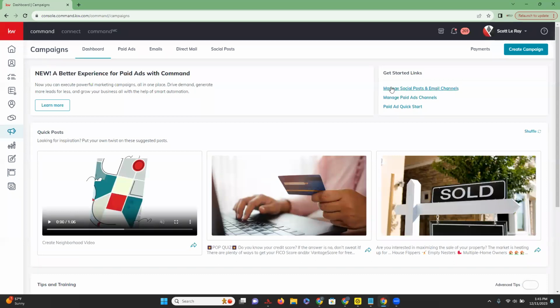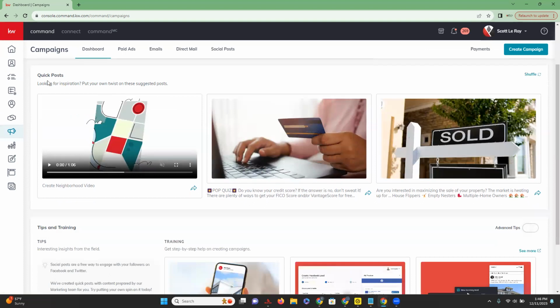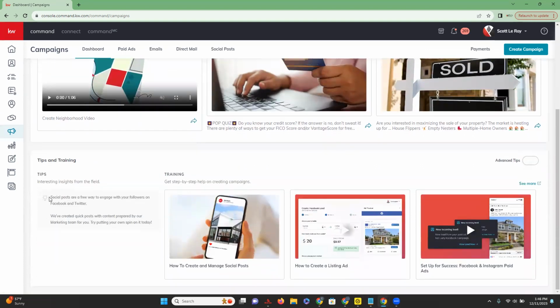You're going to have a few options to manage your social posts and your email channels, manage your paid ad channels, meaning this will bring you into the integrations tab so you can make sure that your channels are connected with command, so that when you go to send out a campaign, it is going to be sent out via that social channel. Then you have some quick posts and some tips and training.